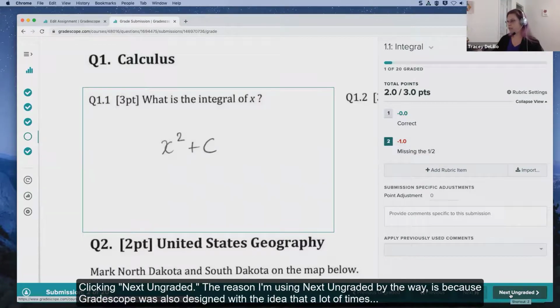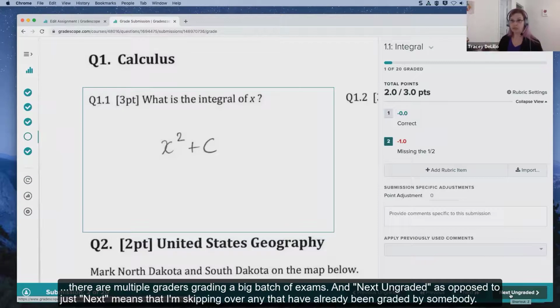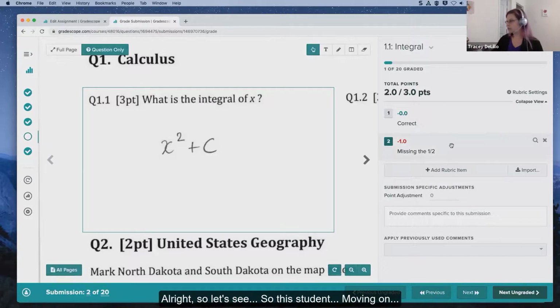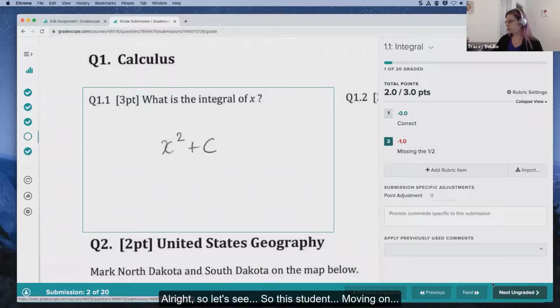Clicking Next Ungraded. The reason I'm using Next Ungraded, by the way, is because Gradescope was also designed with the idea that a lot of times there are multiple graders grading a big batch of exams. Next Ungraded, as opposed to just Next, means that I'm skipping over any that have already been graded by somebody. I'm skipping over any that are being looked at currently by another grader. So it allows you to have this workflow where you're not stepping on each other's toes.